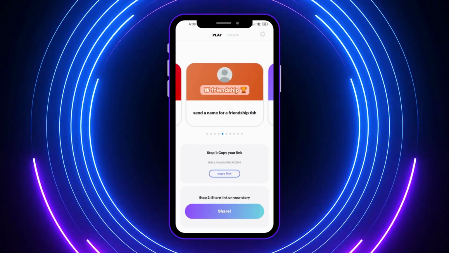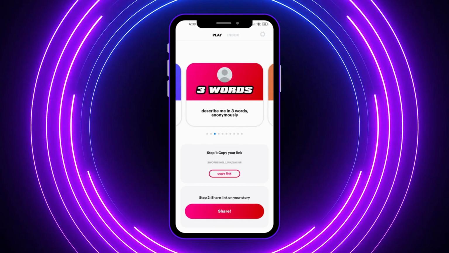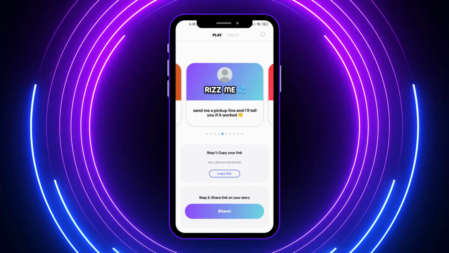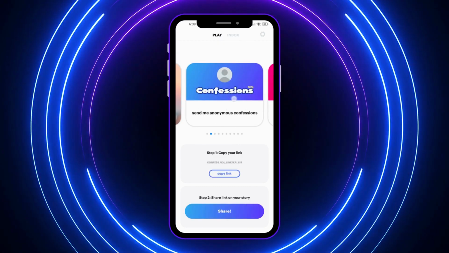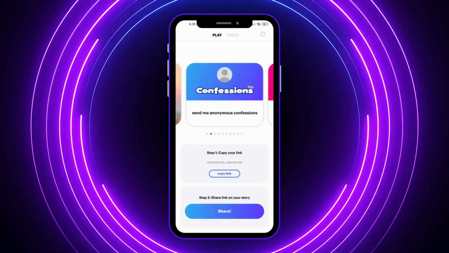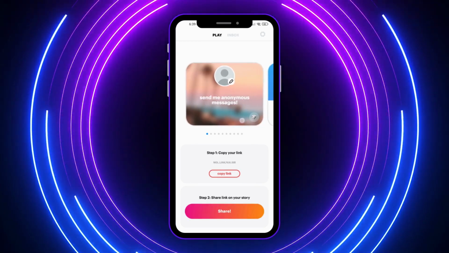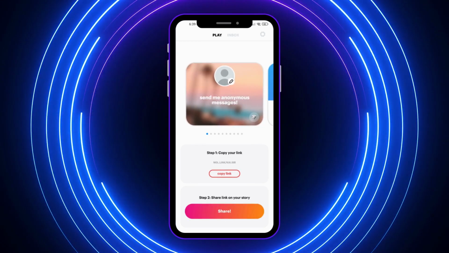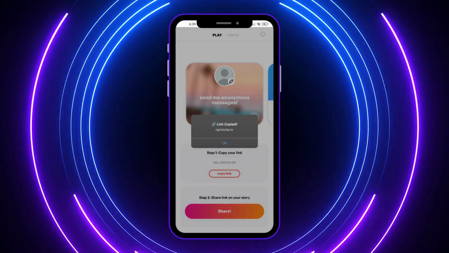So if you want this right here, this confessions, 3 words with friendships, and so on, you just want to make sure that you choose what you want. For example, I just want to simply choose this right here, send me anonymous messages. So you want to tap on copy the link for this one.